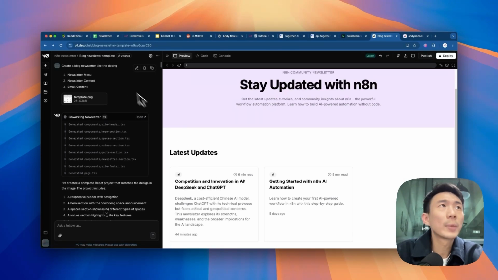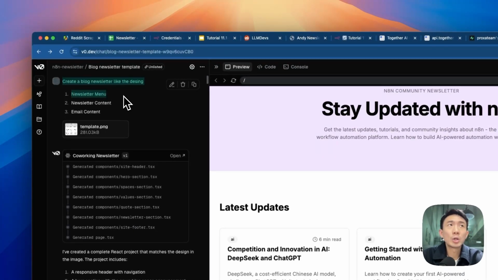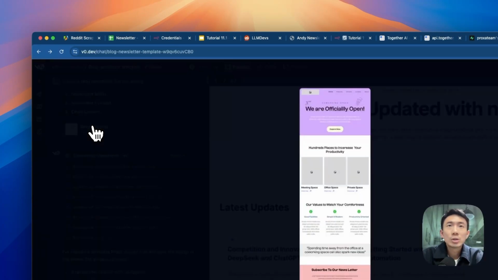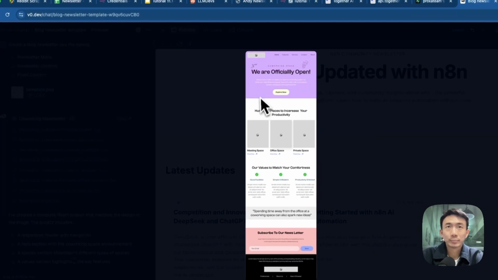the n8n workflow. Basically, we can start by talking to V0 and say create a blog newsletter like this one, and then newsletter menu, newsletter content, email content, and then you can just copy and paste this one. This is the UI design.